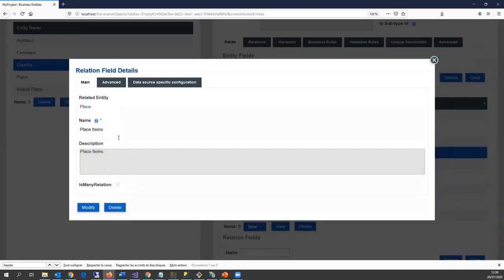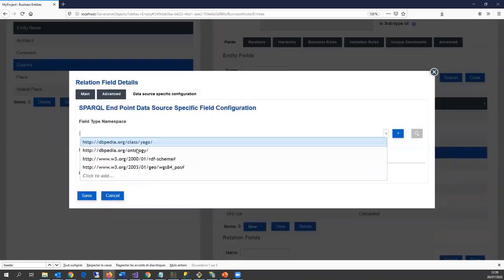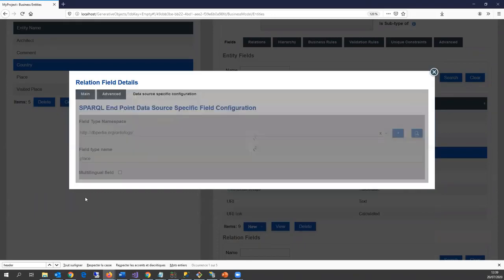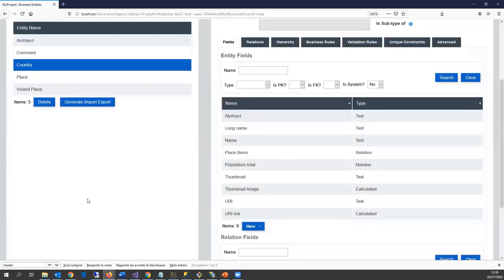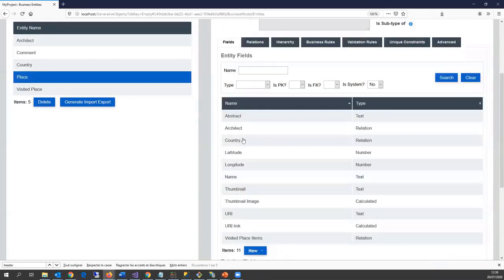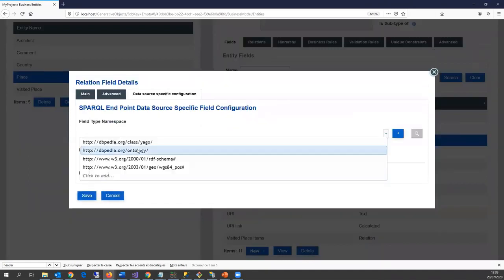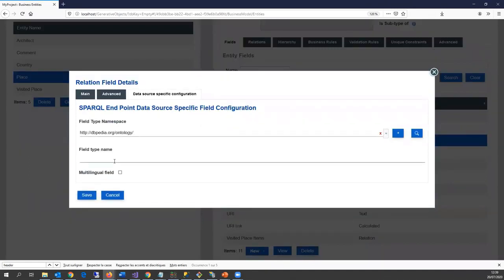Same here, to link a country to places. Actually, these links are optional because we are using the relationship in the other direction for these entities. For place, the country is linked to a place through this ontology, DBpedia, and this field name.